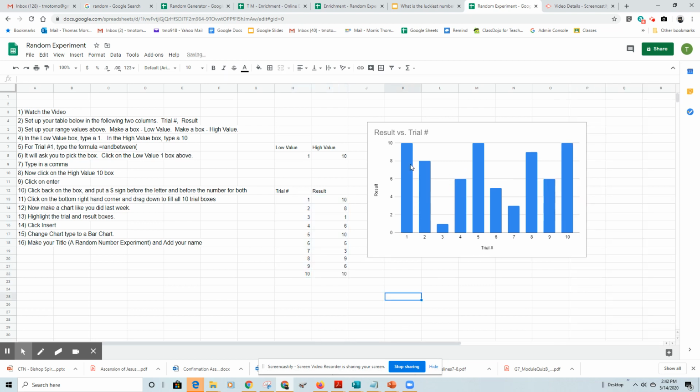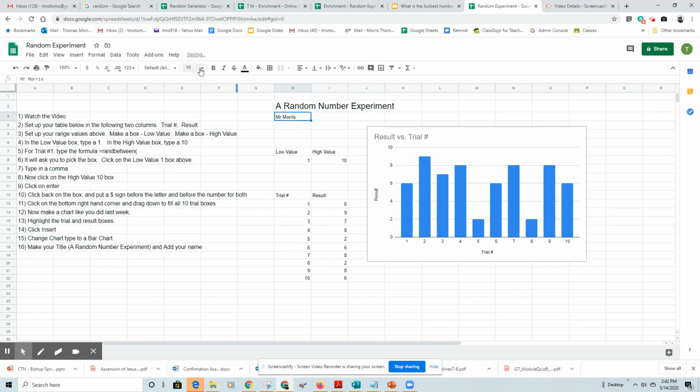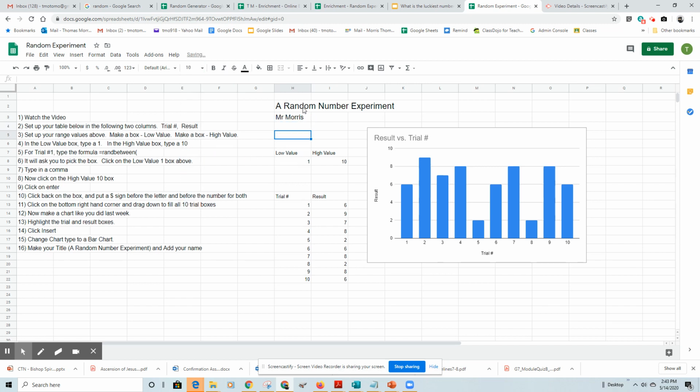All right, and then just hold it to the side here, and you can see my results. All right, on my first trial, the number 10 appeared, and then the number 8. And this just is a way for me to represent my data. Last step, I would like you guys to make a title. So this week it is a random number experiment. Type your name. Just make your title a little bit bigger. Maybe font 18, your name, font 14. If you want to make it any more artistic, you can.